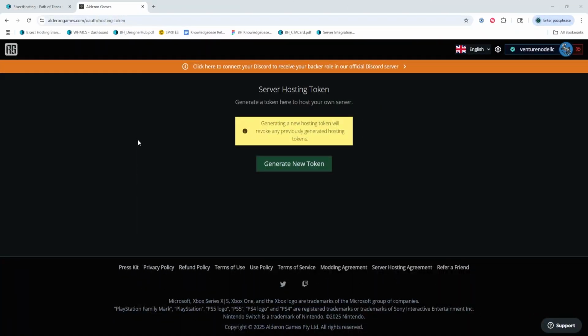First, we're going to go to the Alderon Games Token website that I'll have linked in the description. We're going to hit the Sign In button to sign in. Then on the next screen, we're going to choose Generate New Token. And when that generates, we're going to copy the token.